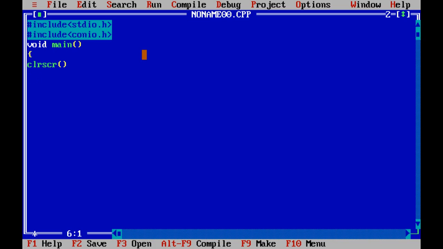Now int I. We'll print from 1 to 10. So for I equal to 1, I less than equal to 10, I plus plus. Okay, this line means at first we have initialized I as int, that is integer. Then we are using for loop. In this for loop, we have stored the value of 1 in I, or in other ways we can say that we have assigned 1 to I.